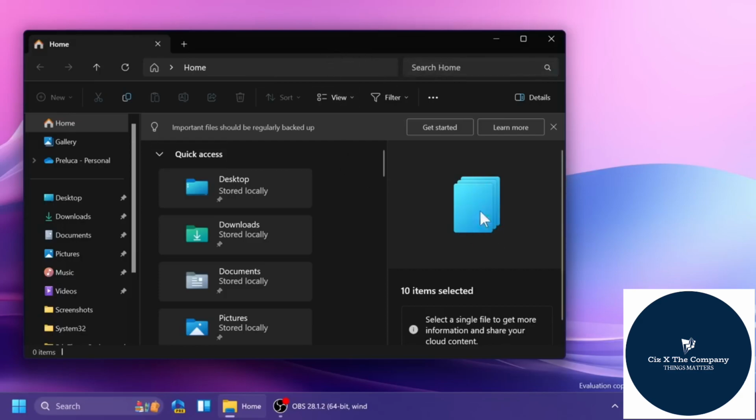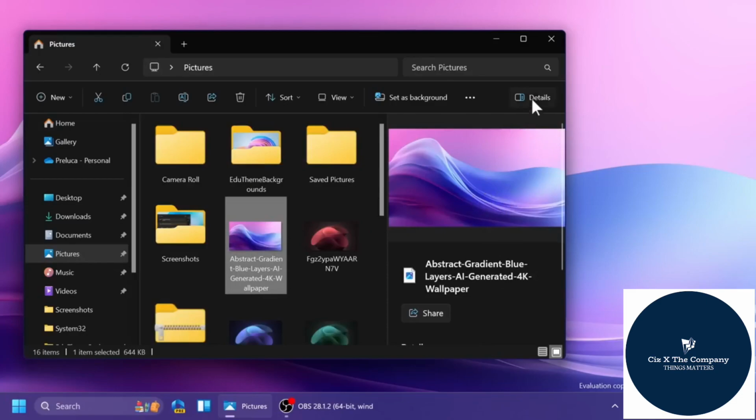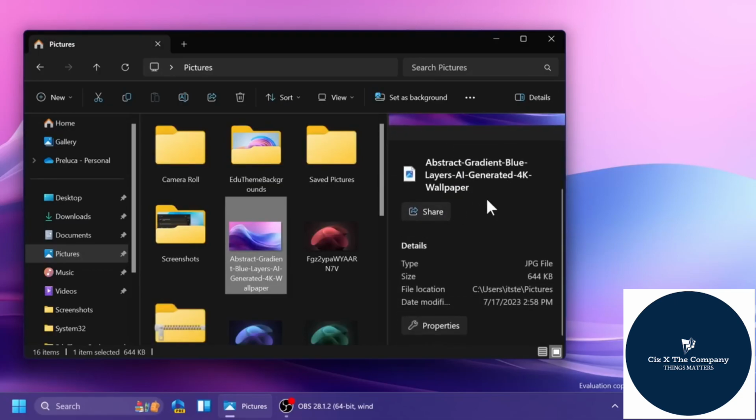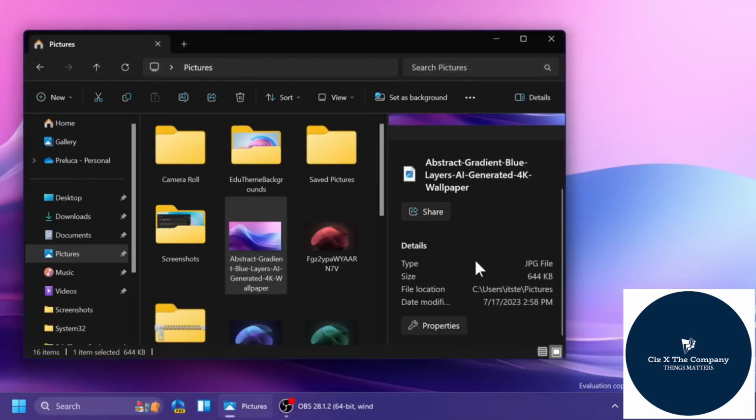We are also getting the new details pane. So if I were to select a file, we have a new details pane that you can enable from the top right in the File Explorer, which will show you a preview of that certain file. You'll have the option to share it and also the quick link to the properties section of that certain file.